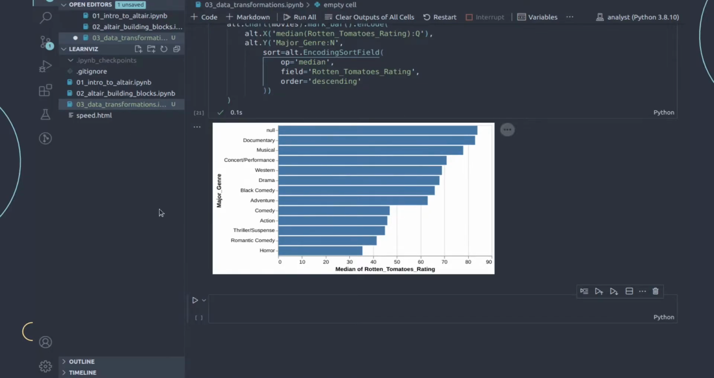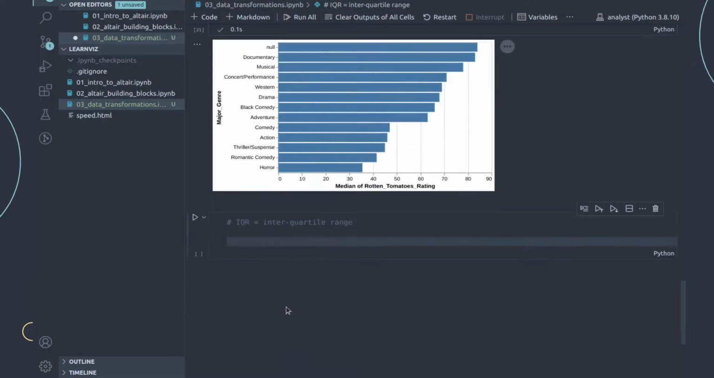So I want to talk about this concept called the IQR, the interquartile range. Let's write that out. IQR, that's the interquartile range. Some people spell it this way, some people like to add a hyphen between them.